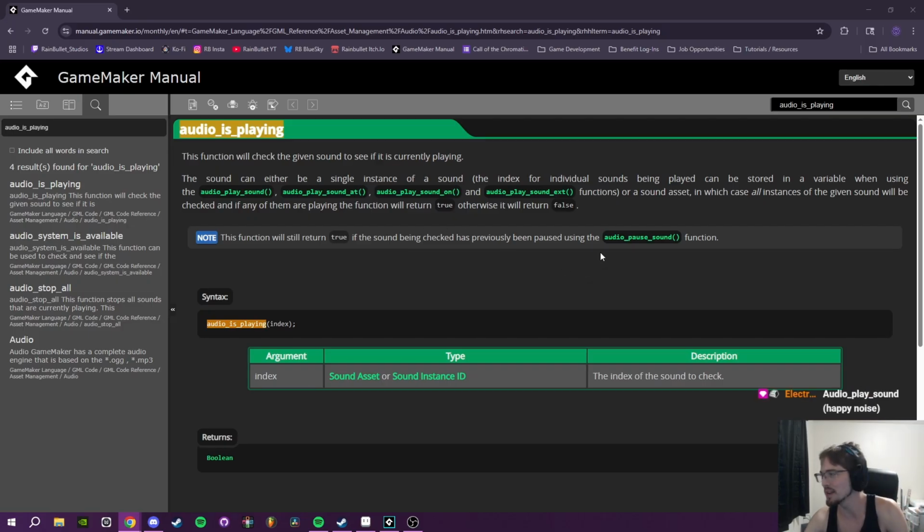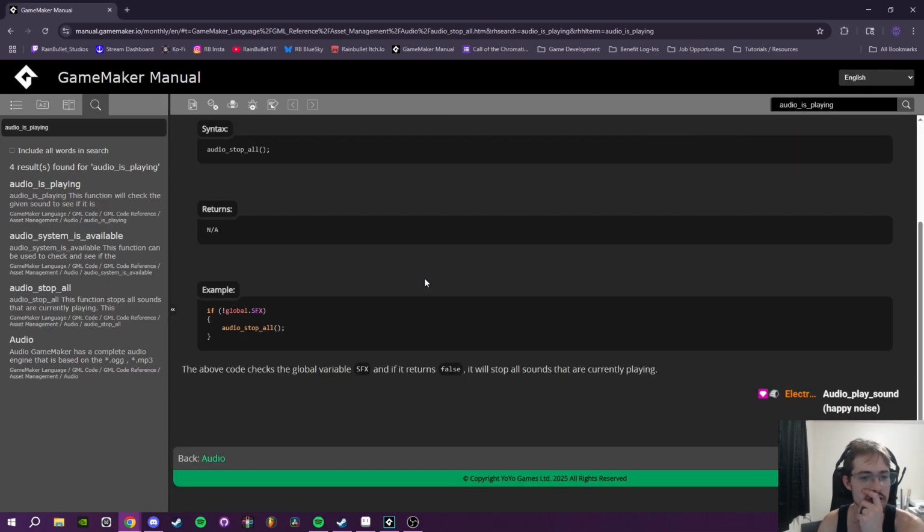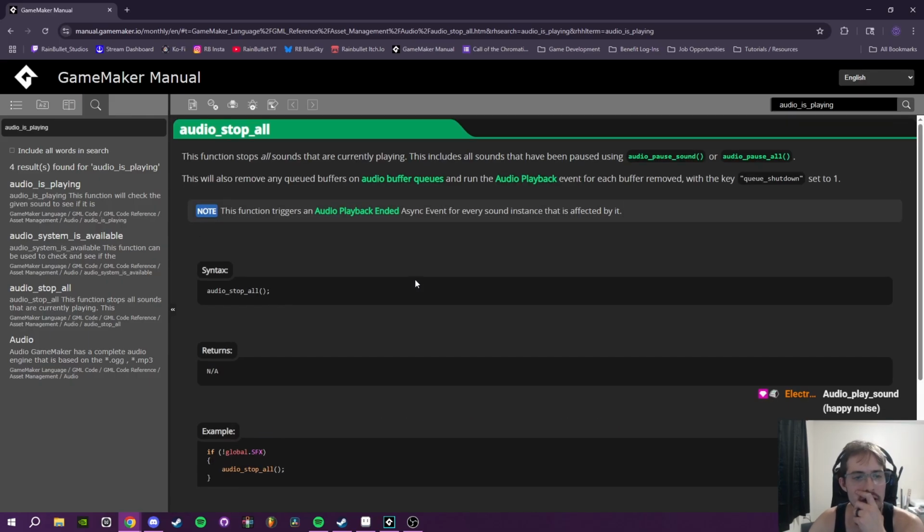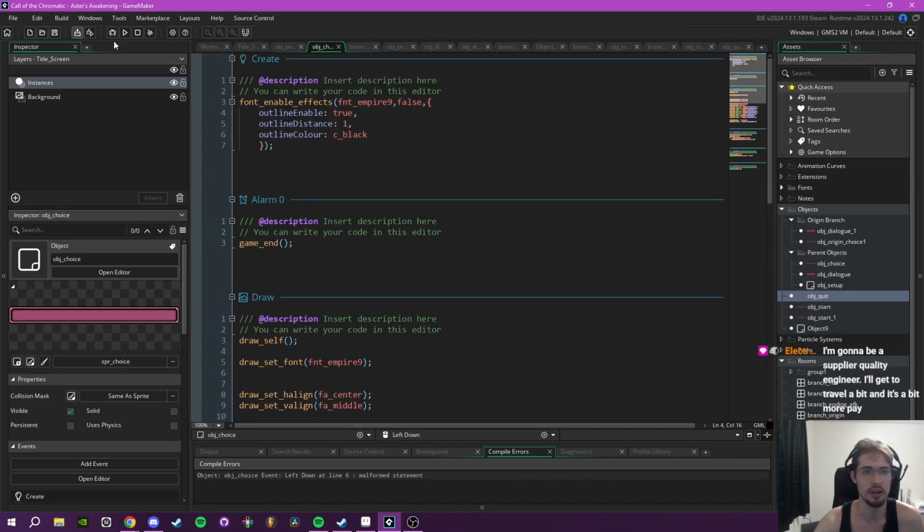Audio play sound. Happy noise. No, I'm trying to figure out, basically, maybe this will be it. Audio stop all. This function stops all sounds that are currently playing. This includes sounds that have been paused during audio pause sound or audio pause all. So we'll remove any queued buffers on audio playback for each event. Basically, I'm trying to figure out, when I'm doing an if statement that's like, if audio is playing, don't let other audio play. And I'm trying to remember how I set it up, but I might look at my old project because I have an old, here, we'll save.